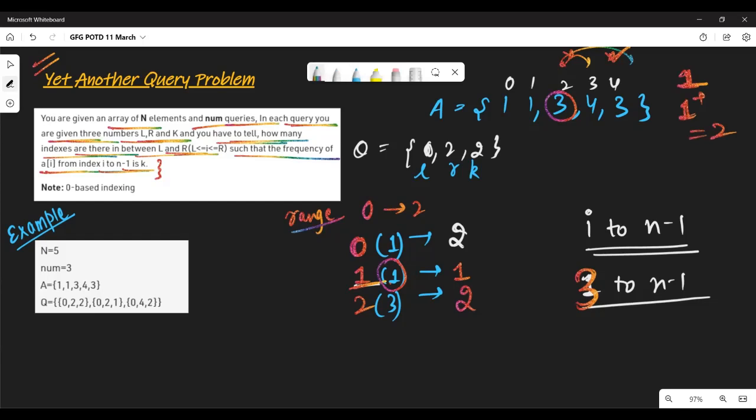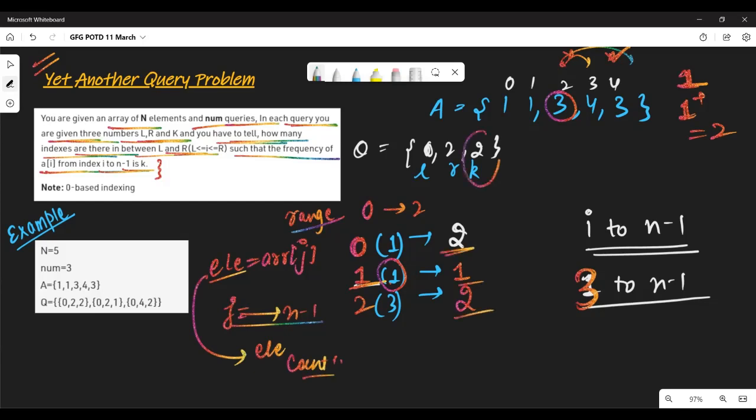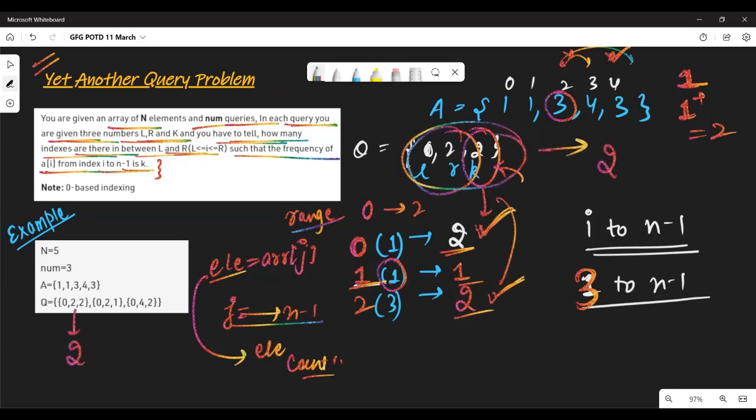So basically what we are doing: for every element, let's say the element we are given is equal to array of j, we are traversing from j to n minus 1 and checking how many elements are matching the element, and we are doing count plus plus. So this is what we are getting. The next parameter given is k. So we have to check how many elements have count 2. Both of these have count equal to 2, which is equal to k. So within the range L and R for query 1, the answer is 2.